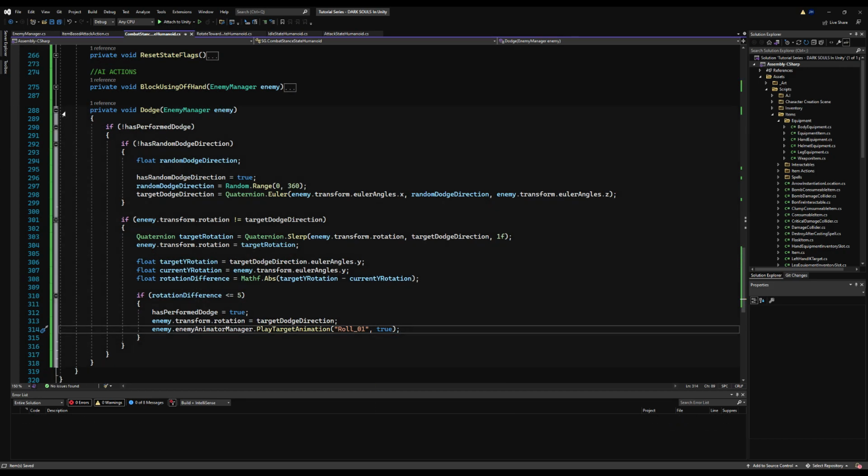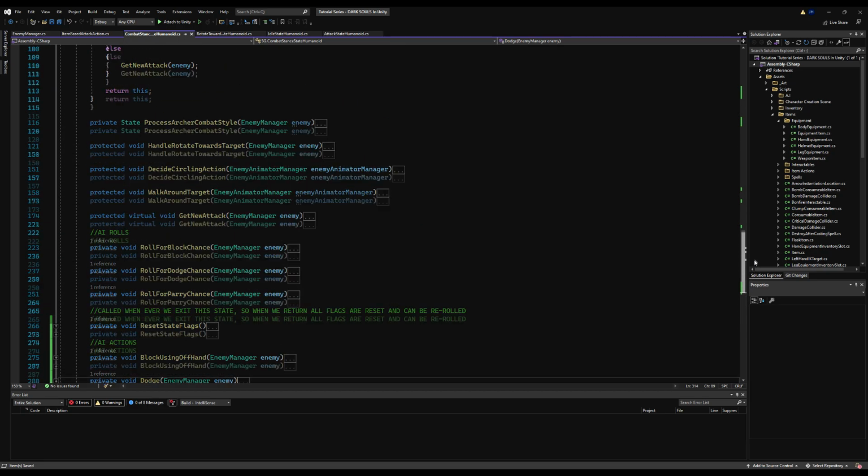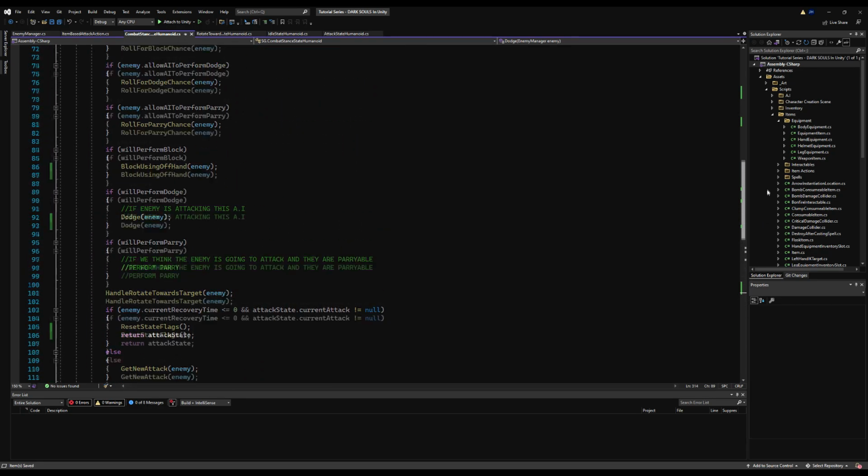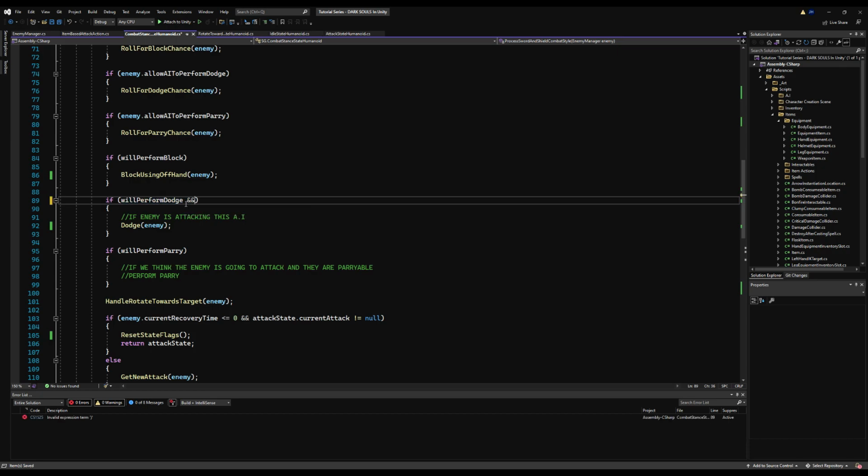We put our dodge setting up to 100%, allow the AI to dodge. I'm going to disable block temporarily so we can see this. Let's also check, though, for enemy.is attacking. And we don't have that. So enemy.current target that is attacking. So this is very straightforward to do.